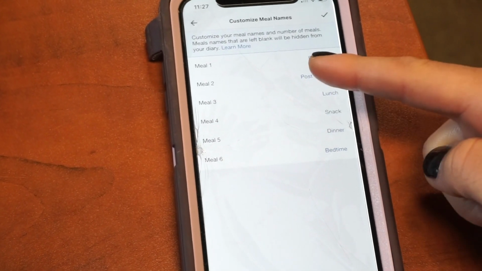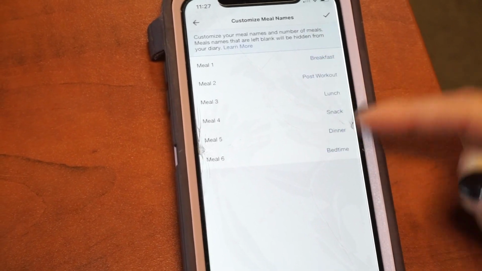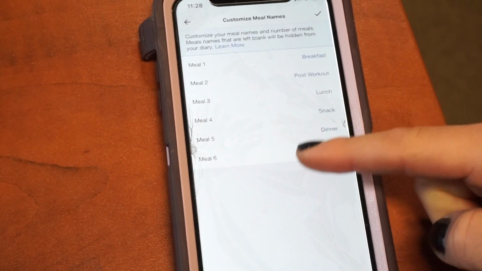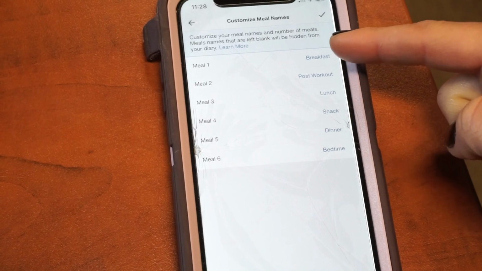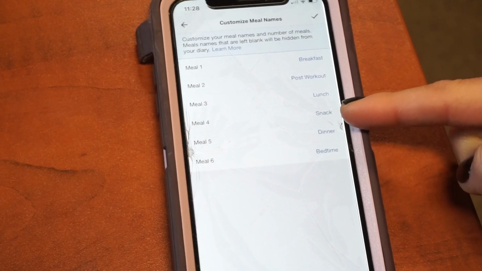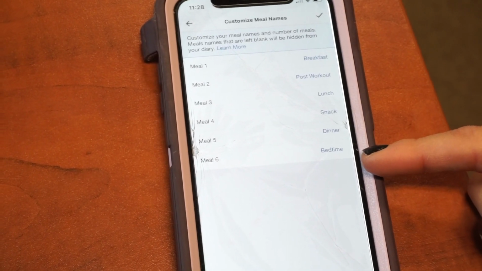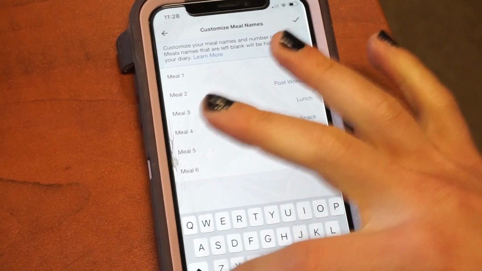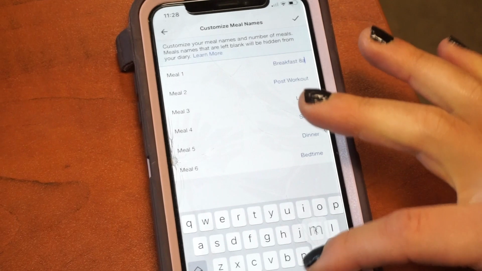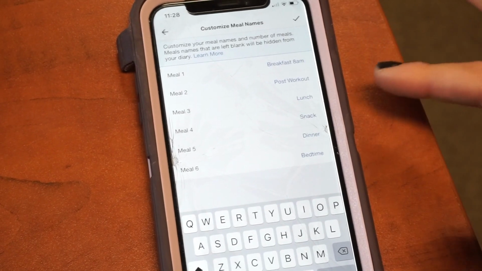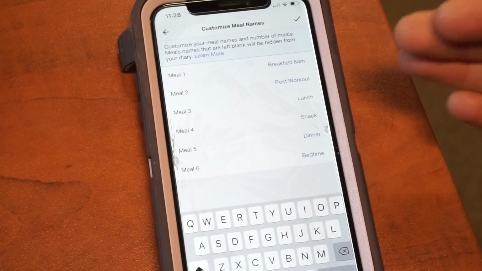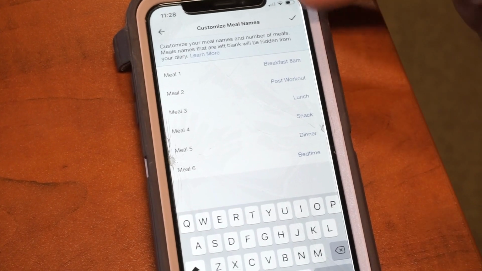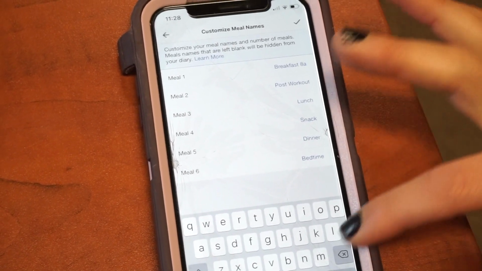Mine are already changed. A lot of you might only have 4 meals here, so you can change meal names, and you can create meal names. For example, I did breakfast, post-workout, lunch, snack, dinner, and then my bedtime snack. You can adjust these names. You could also write breakfast and then 8 a.m. if you wanted, and write times of when you eat those meals. Maybe that will help you structure out when to eat those meals looking at your food log. And then you would just hit save at the end.